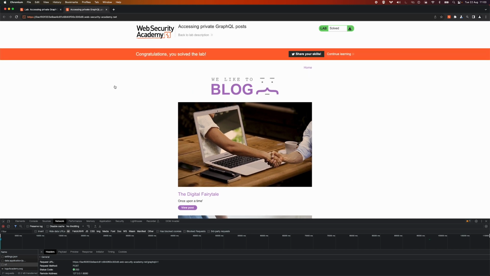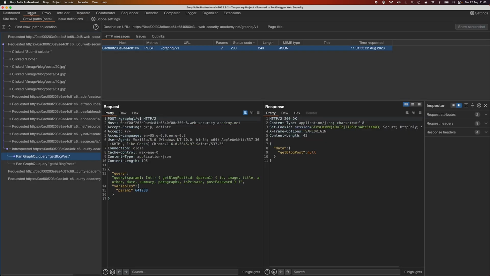So this is a really useful way of using Burp Crawler to identify operations that might not immediately be apparent when using an application, but could result in some new attack surface and potentially reveal some bugs.